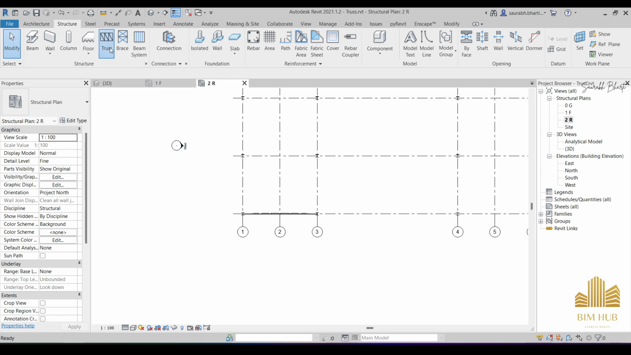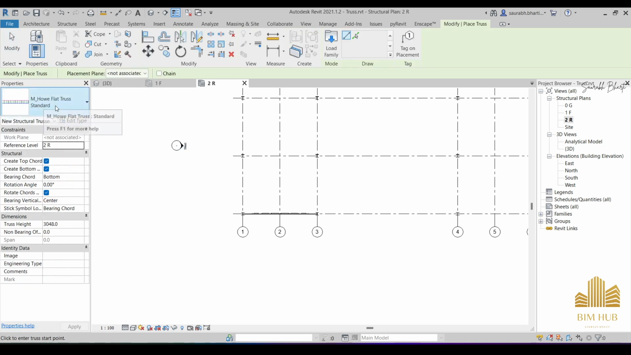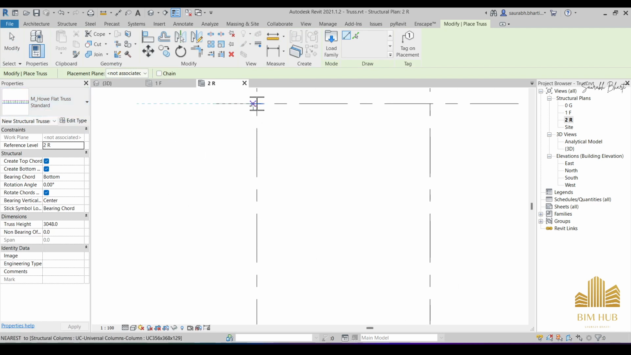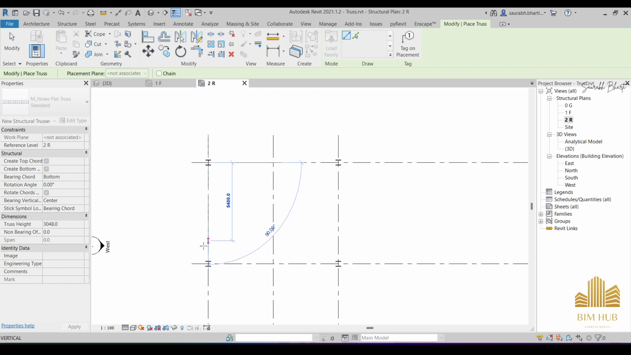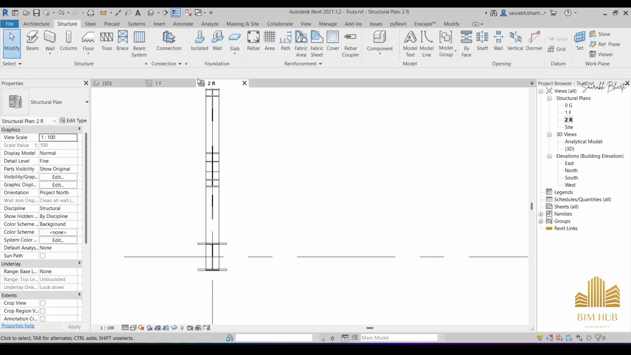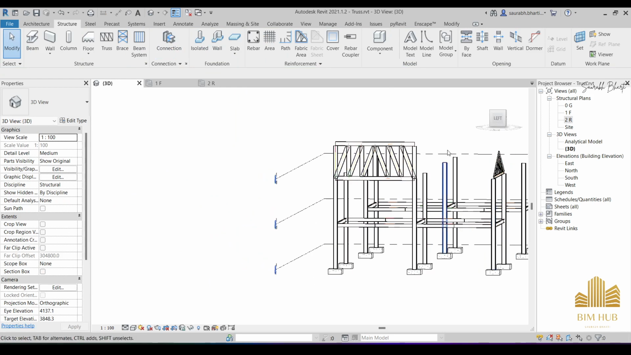With that one, we have to choose another truss. So just go to the truss. Here you'll find the standard truss, that is Howe flat truss. Okay, and let's just make it from this place. Right now I'm on 2R, as you can see from here, and the reference level here is 2R. So you can just make it at this place. After that, just go to the 3D view, and this is on the west side.